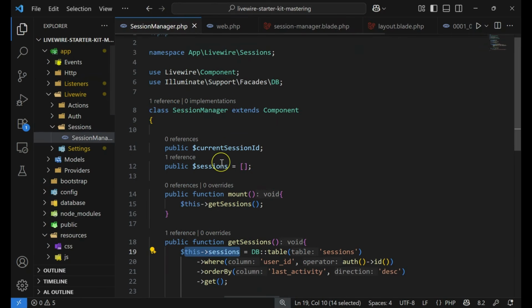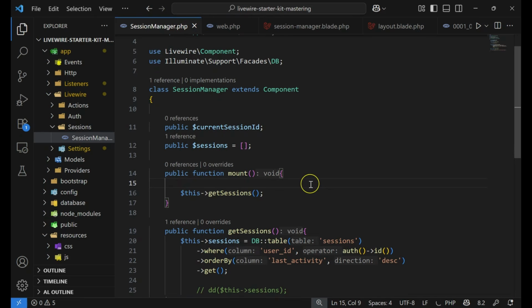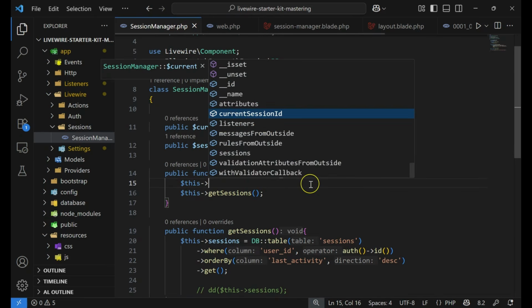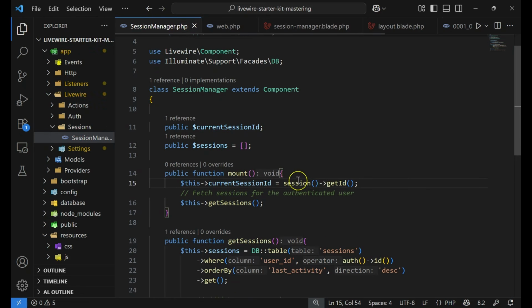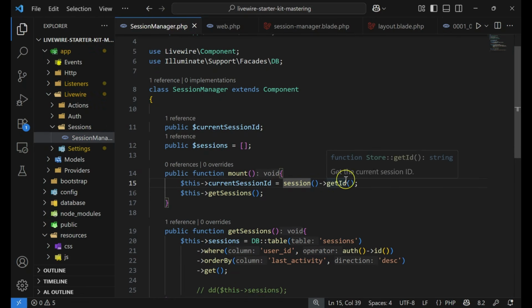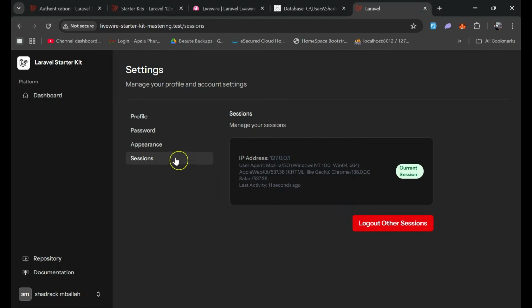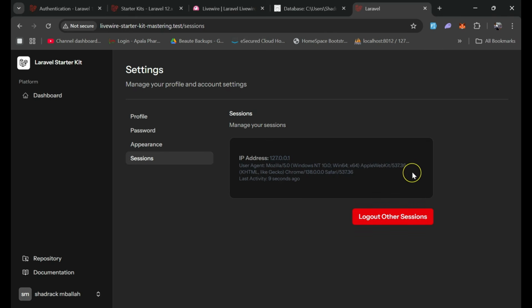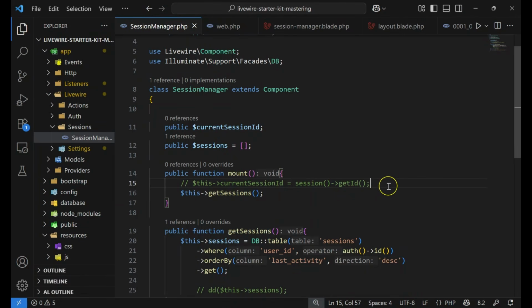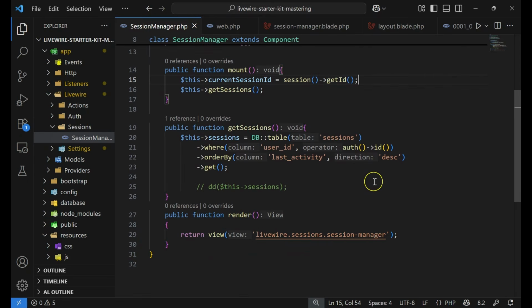So let's go back to the session here, and here say current session ID, and then we will get it from the session helper function. So from here we'll just get the ID, and then we will assign it to the current session ID. So now if we go back here and try to refresh, now you can see the current session will be shown. But if I remove this one, you'll see this current session will be gone. So now this shows that this works as expected.